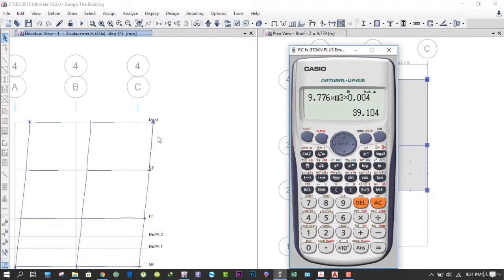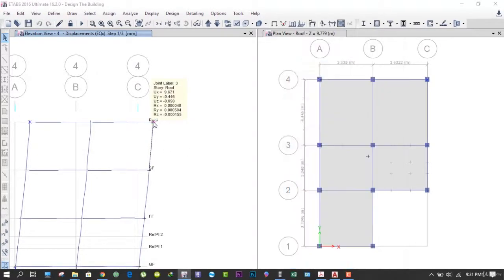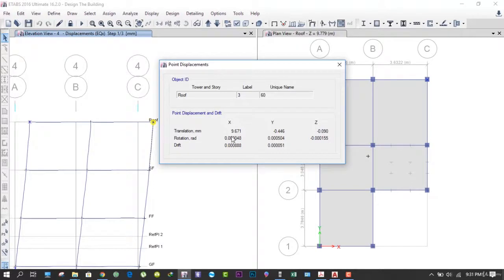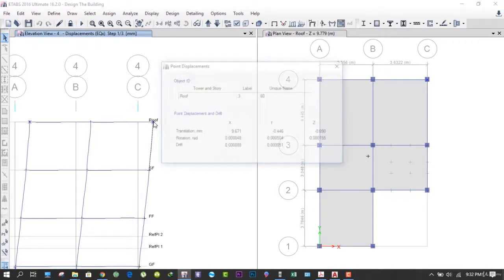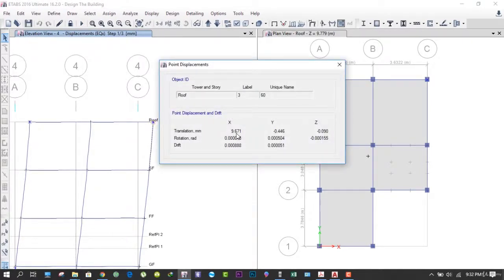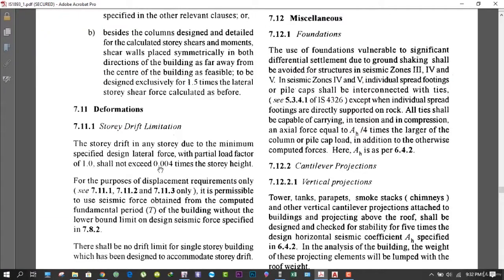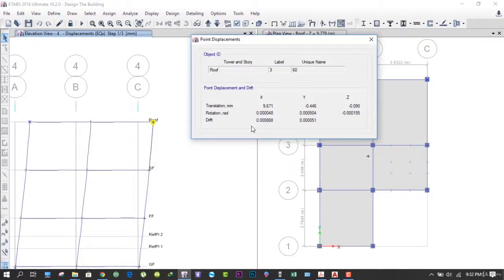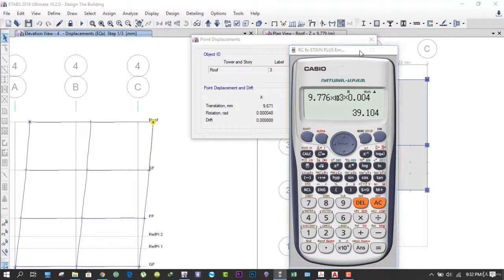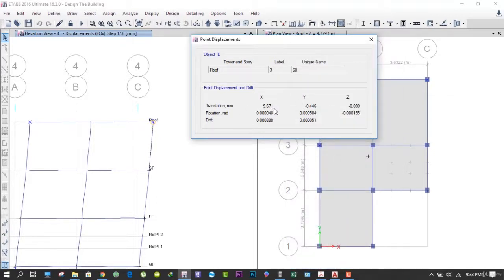Okay, so some designers, what they do is that they just right click on it, and after that they just take this value as the Storey drift. As per the code, this value is not the Storey drift, this is only the drift. They get the translation or the drift as 9.671, and they just multiply the height with 0.004, and after that they tally those two values. Even if that is the true method, our building is still safe because the permitted drift is 39.104 mm and our drift is only 9.671 mm, right? So our building is still safe and within the limits, right?